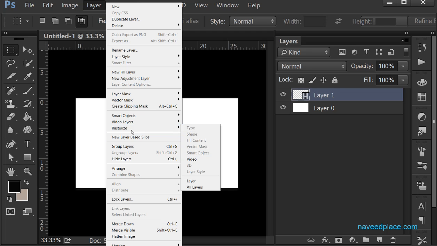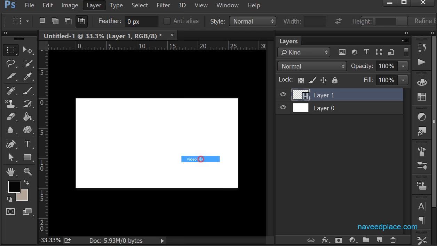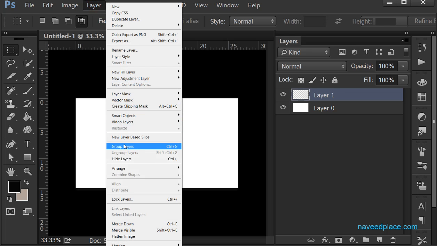So how can we do it? You first go to Rasterize, and here we have Type, Shape, anything. As you can see, right now we have a vector mask, but this layer is a video layer. That's why Photoshop is asking whether I want to make it a raster layer. I say yes. If I click on it, I no longer have that icon, because now it has become a raster layer, or raster image. Raster means anything in pixels.